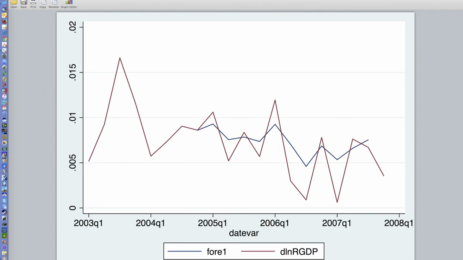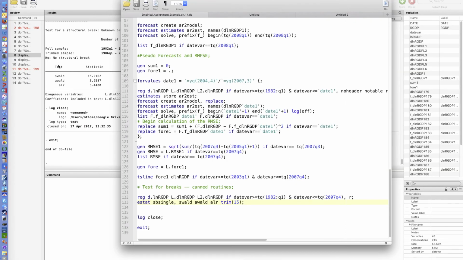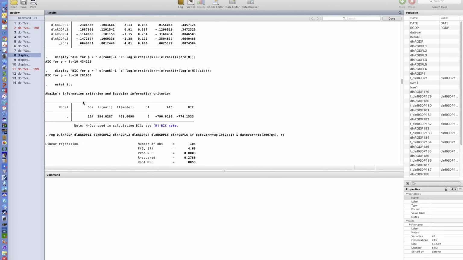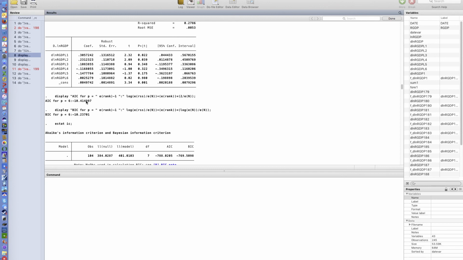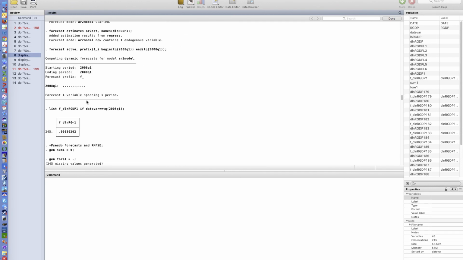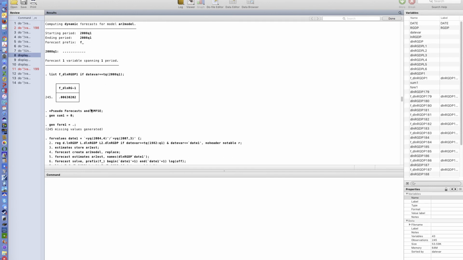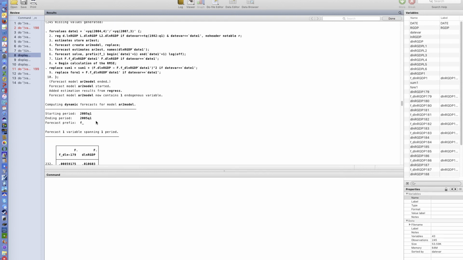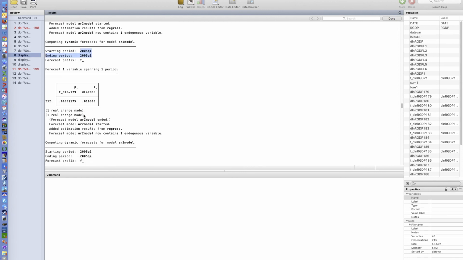So here's the forecasts in this program. I actually didn't run it. Let me go up here a bit. So here was the end of the AIC. We looked at that. Here was that single one period ahead forecast. Here's where we begin the loops. The first period we forecast is 2005 Q1.